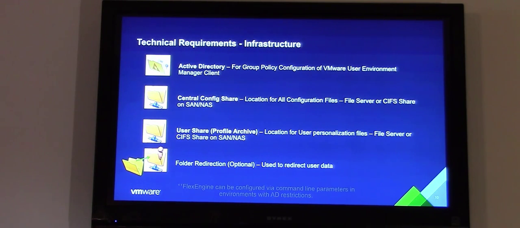Then we need a central configuration share where all of the configuration files for User Environment Manager are going to be located. And then there's a profile archive or user share that's going to be the location for all of the user's personalization files. And then lastly, folder redirection, which is entirely optional because that's going to maybe already be in place inside of the environment or be something we can implement to redirect user data to a file store of our choosing.